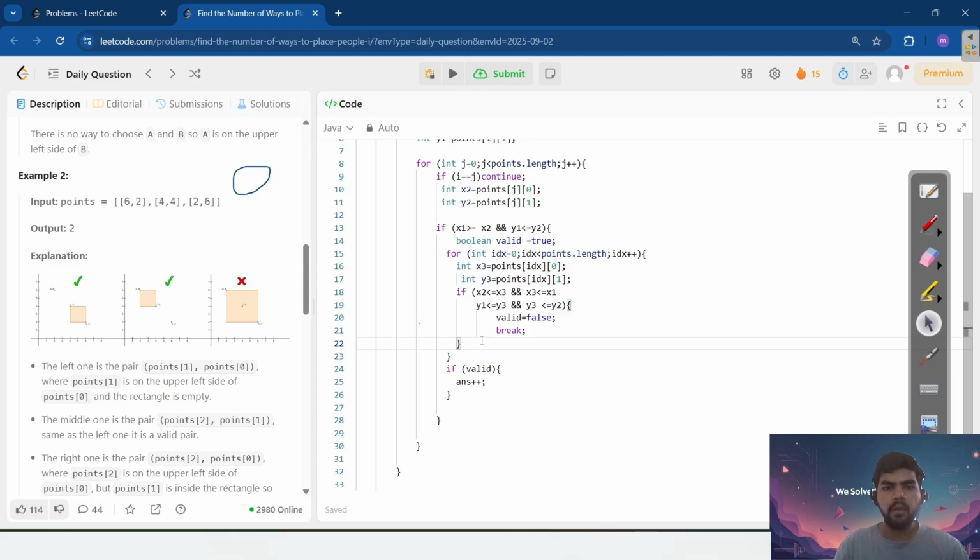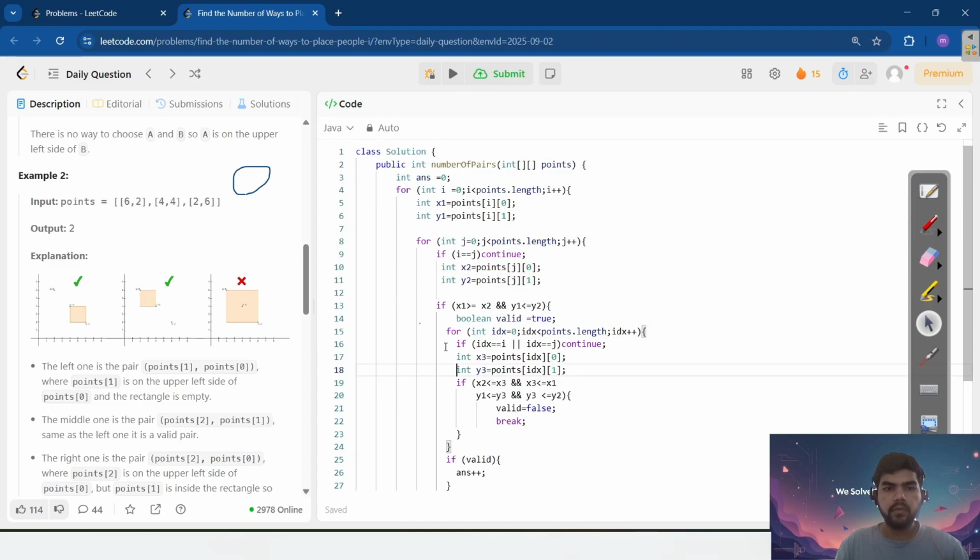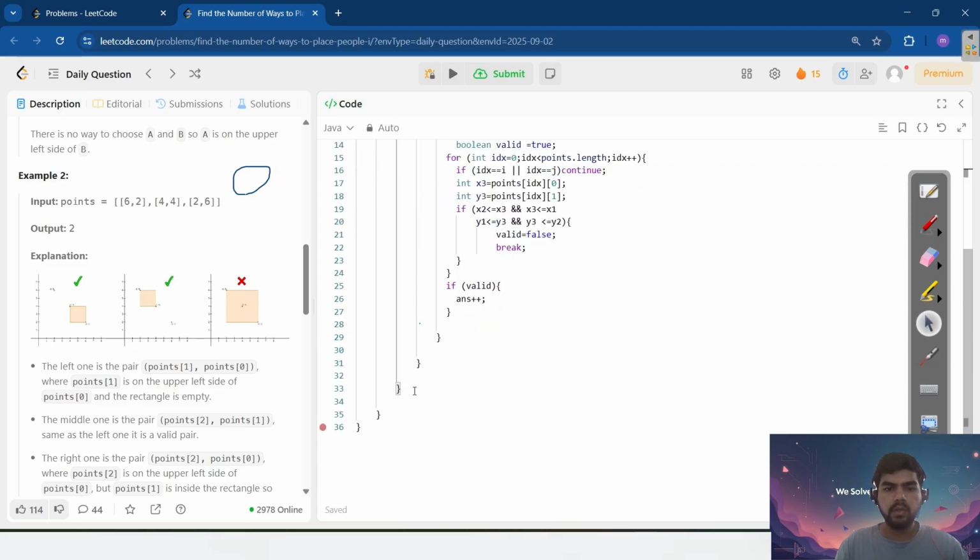One more thing we are missing here is, what if the point is the same? Then it's going to break. So if idx is equal to i, or idx is equal to j, we need to continue. Otherwise it will break and we'll always get answer 0. So I think we have written everything. Let's go down and return the answer.